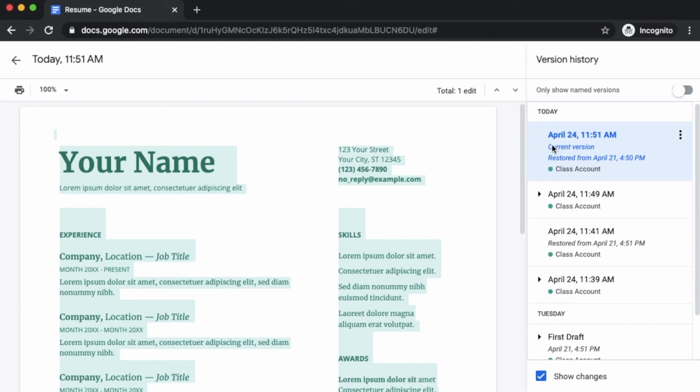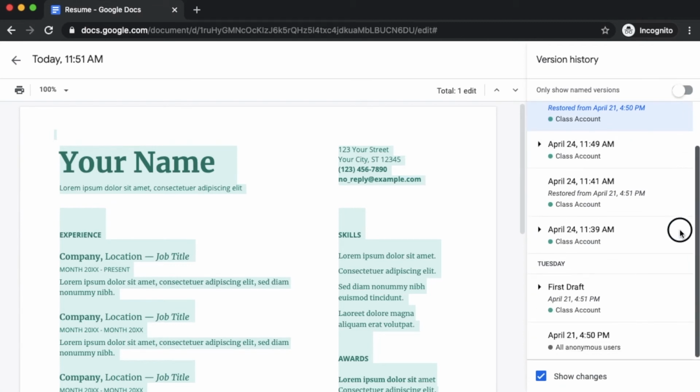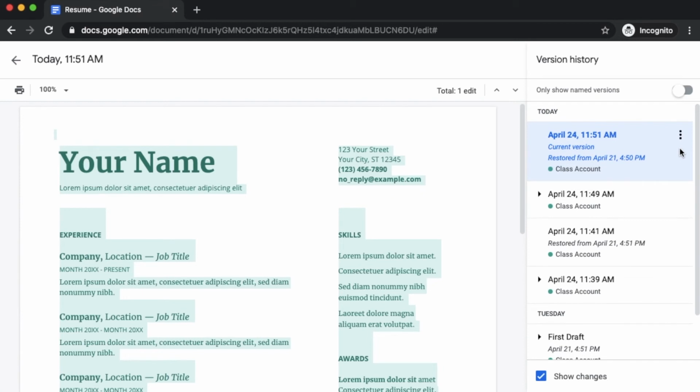You can see this is the current version. It was restored from this date and time. This is the name of the account. That's all the information about it. So there's a new timeline for this document because we have the restored version on top.